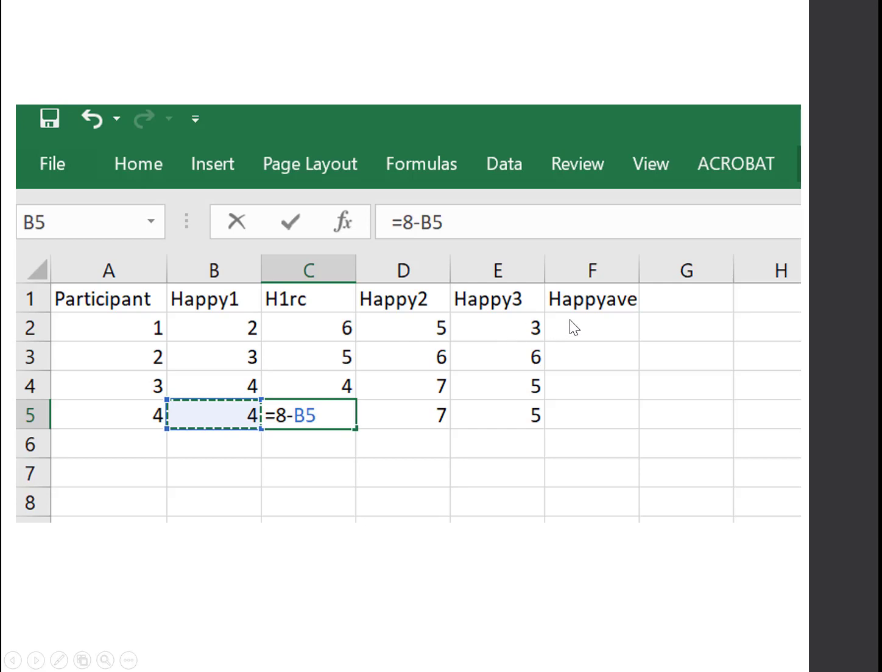I would then calculate my happiness average using only columns C, D, and E. I would ignore B from that happiness average calculation.